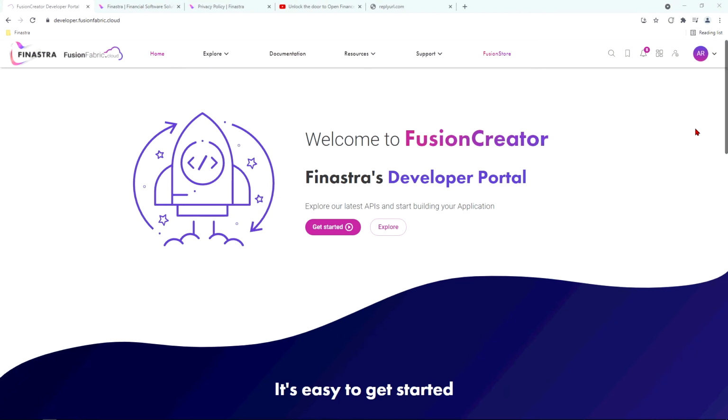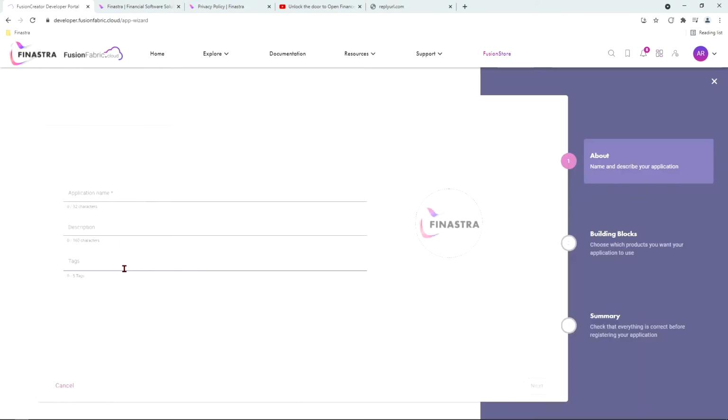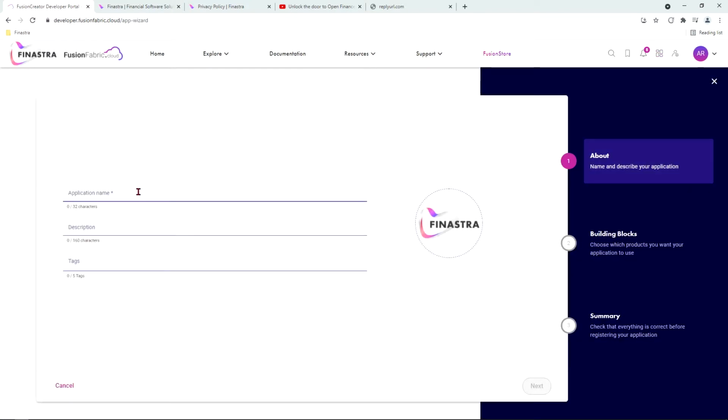In this session, I will show you how to register an application and how to promote it to production. First, you need to log in to your developer account on the developer.fusionfabric.cloud platform. Next, please click on the dashboard icon in the top right corner and select Register a new application. This will allow you to start the app registration process.